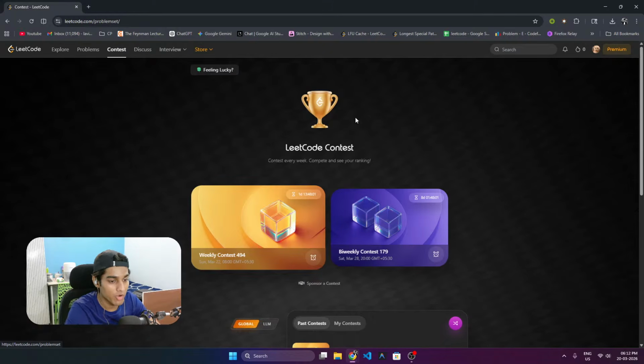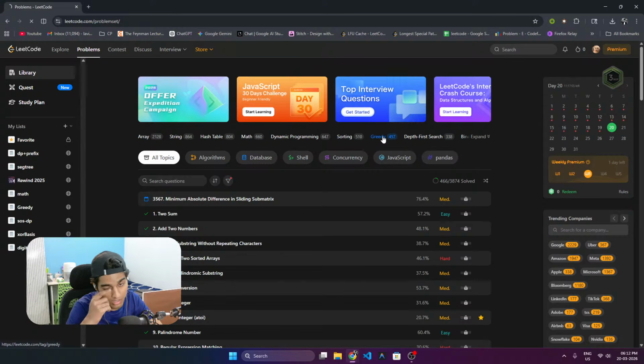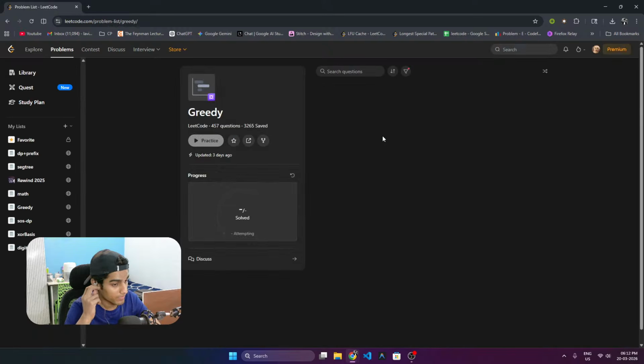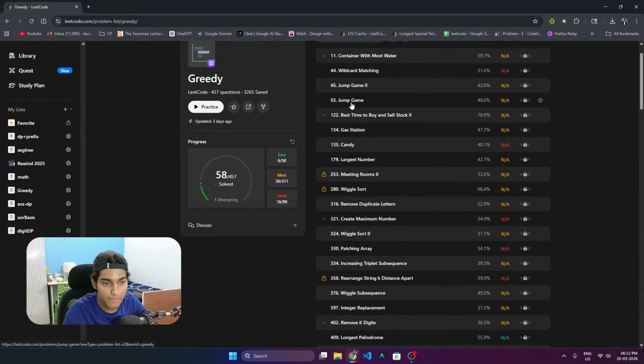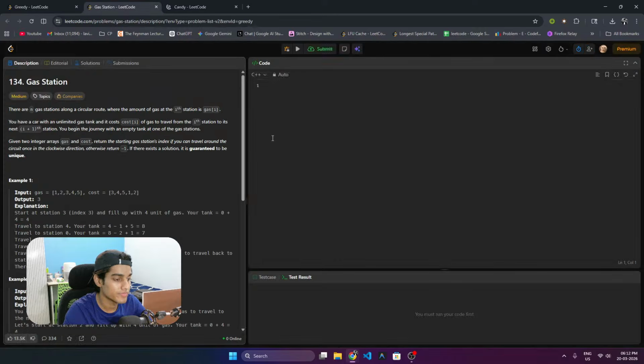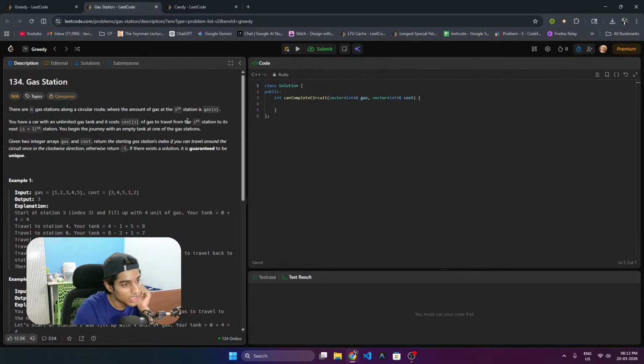Let's solve some greedy problems first. I really want to improve my greedy logic. So: jump game, gas station, candy, and gas station along a circular route.